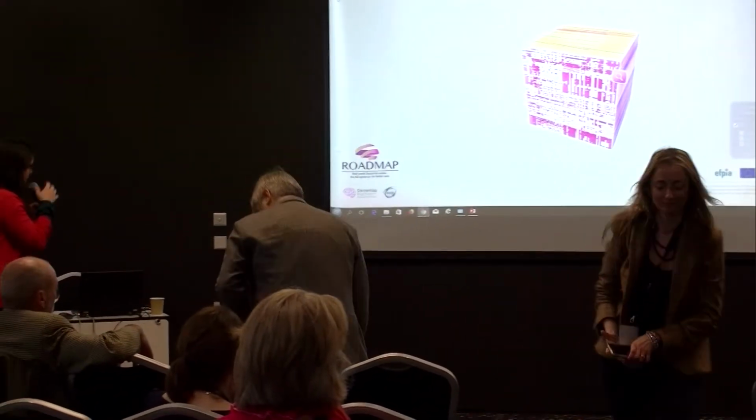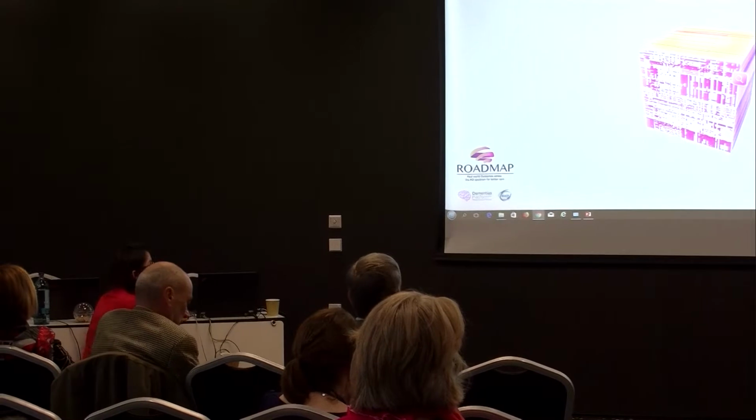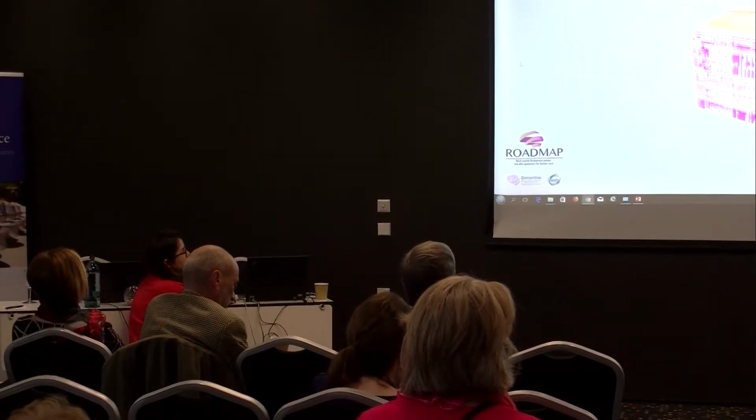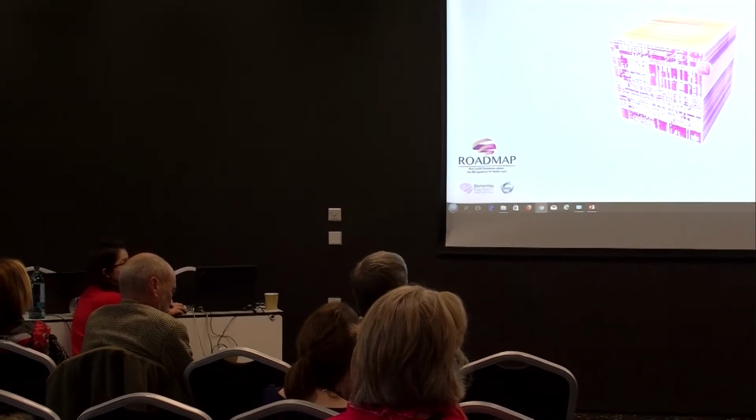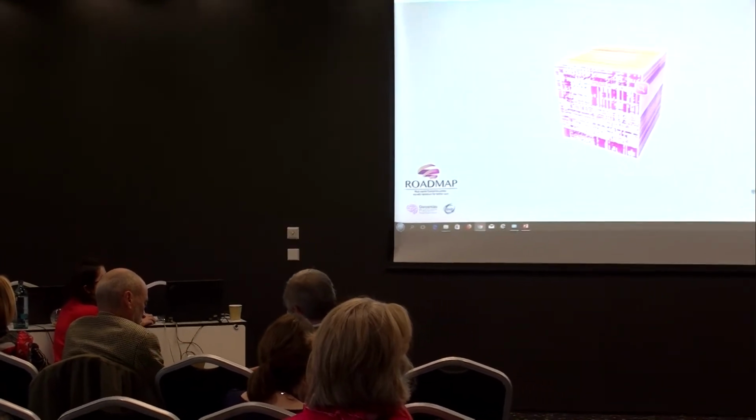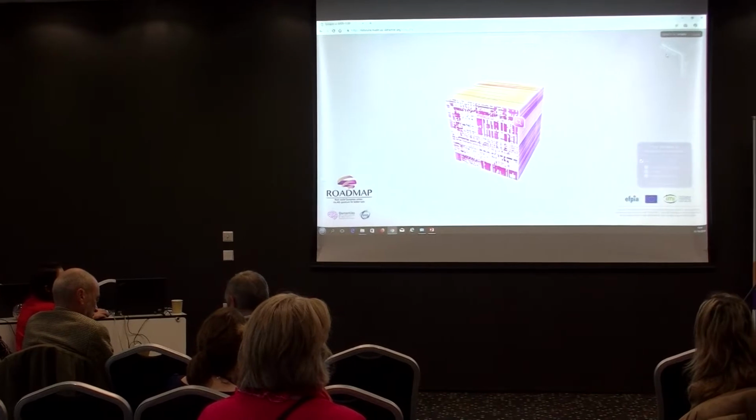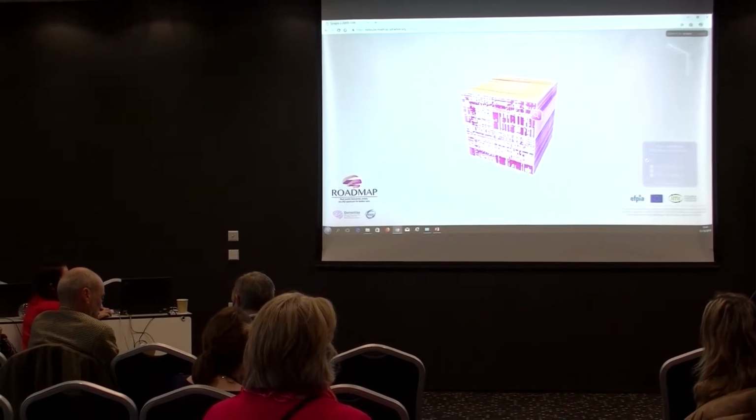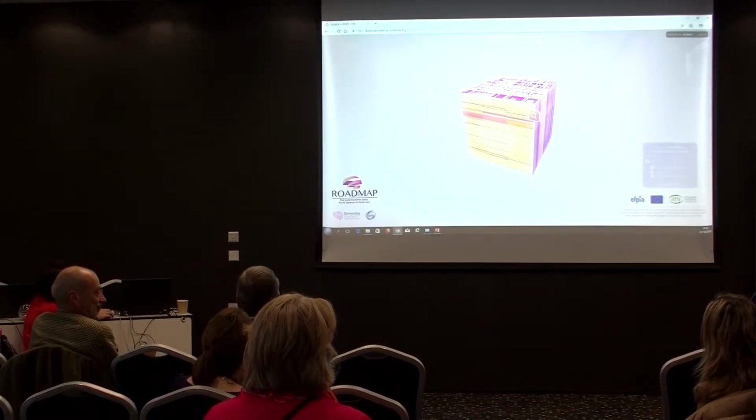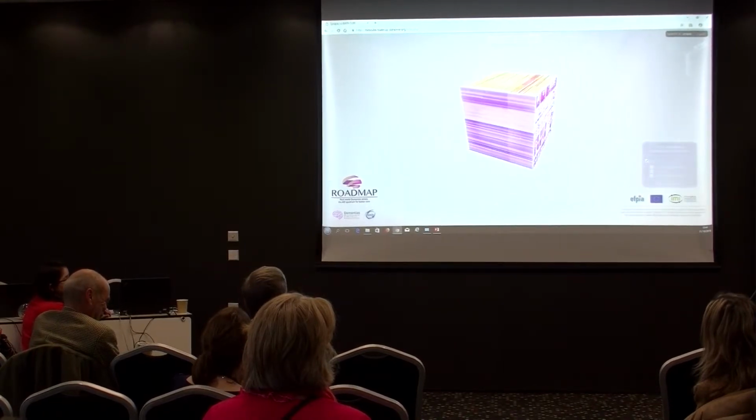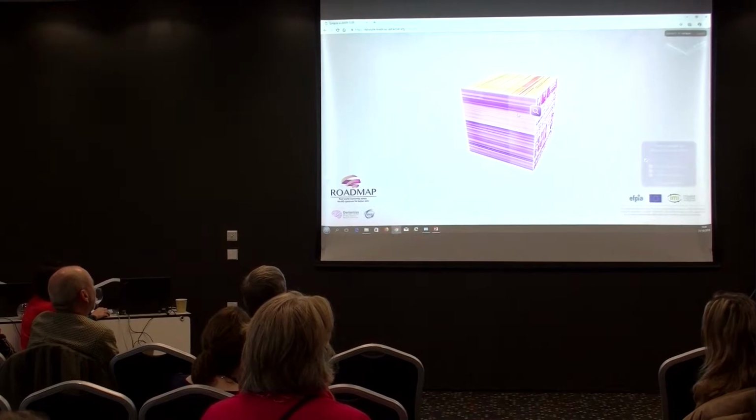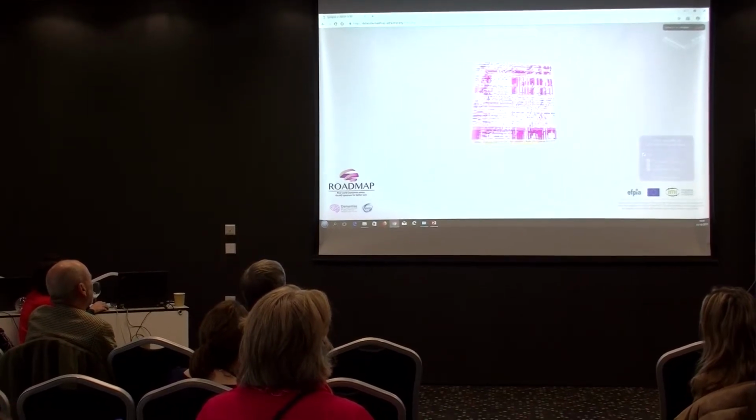So basically, this is the cube. This is the home. Here we can see each of the facets of the cube. Here we have a guidance figure. So this facet will be the outcomes versus the data sources.